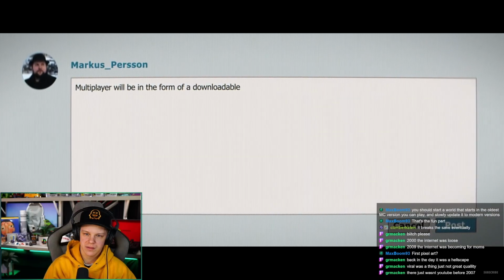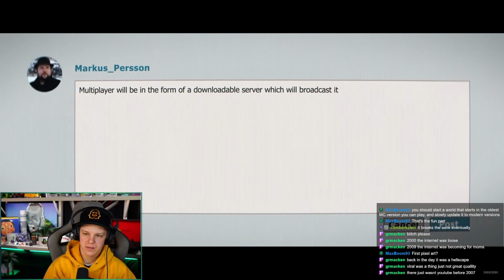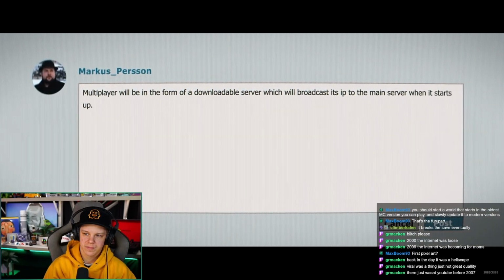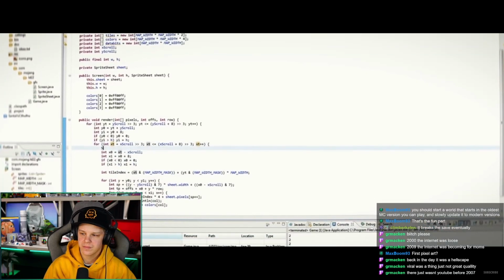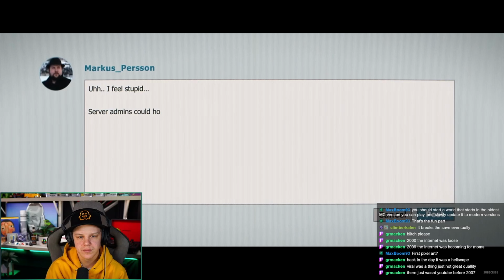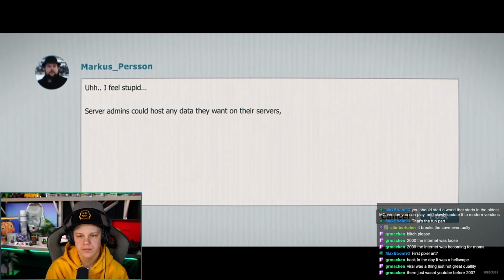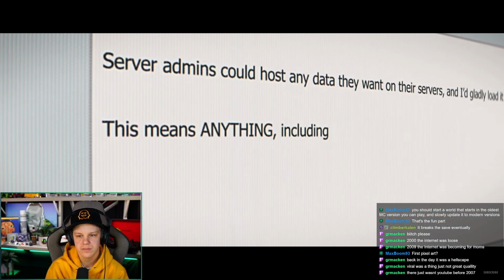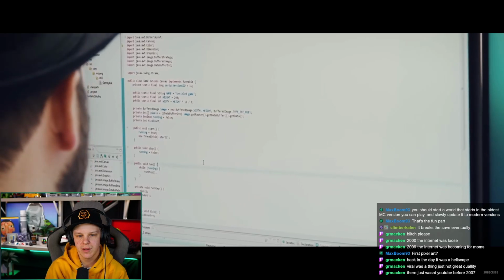Multiplayer will be in the form of a downloadable server, which will broadcast its IP to the main server when it starts up. I feel stupid. Server admins could host any data they want on their servers. This means anything, including bad things. Yep, that's not gonna work.